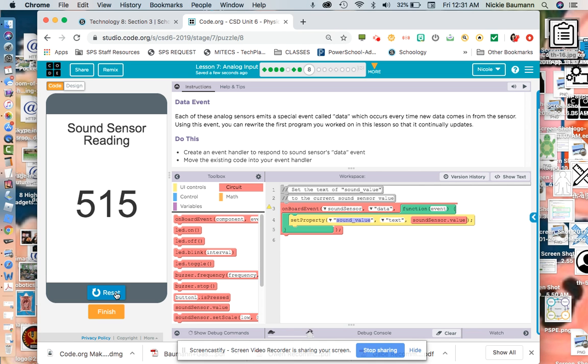So if you blow on it, instantly look how it went all the way up to 1,000. I gotta find the sound sensor. Oh, I keep blowing in the wrong direction. So make sure you find the little ear on your circuit board. And there's the sound sensor. And that is bubble 8.